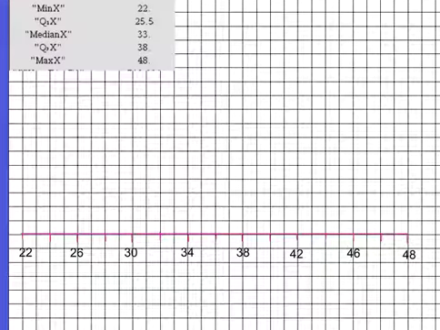Once you've drawn that scale in, you need to mark in each of the values. Probably yours will be a little bit neater than mine, but wherever each of the points are, just mark it with a cross up here. So 22, then 25.5 is going to be halfway between, so it's going to be here. Then 33, mark it with a cross. 38, which is where Q3 is.